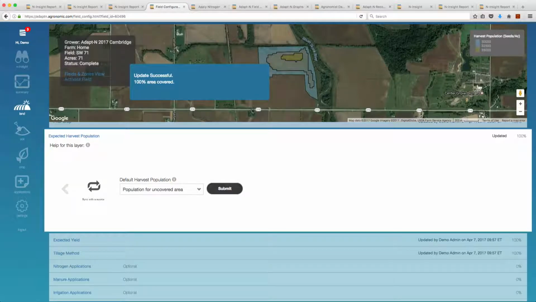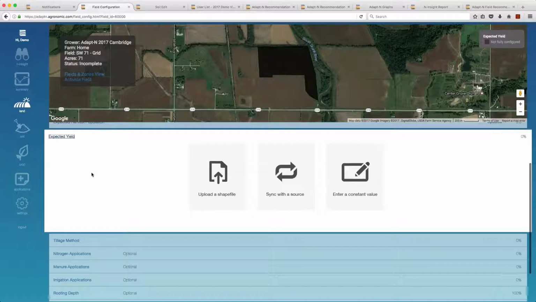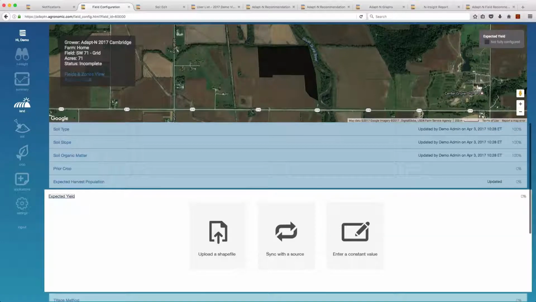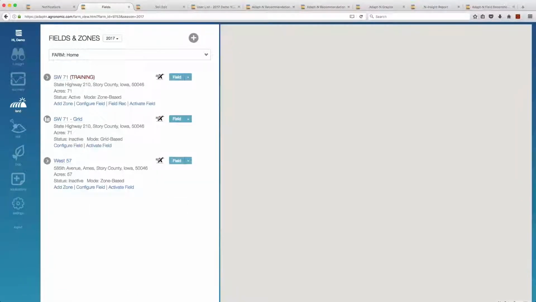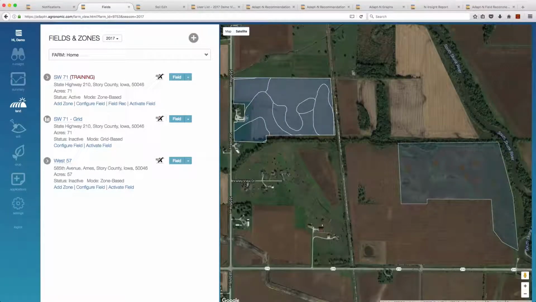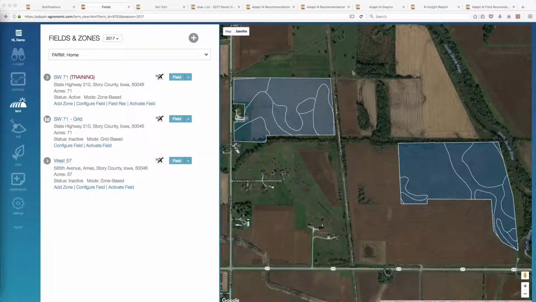When we go off and run our data for things like expected yield, expected harvest population, and any nitrogen that we apply, and I can go ahead and add some if I want, we're going to have the ability to really fine-tune this. And that's the primary difference between a zone and a grid-based field, is how the geometry plays out in terms of variability.